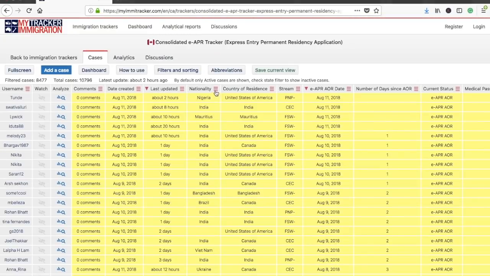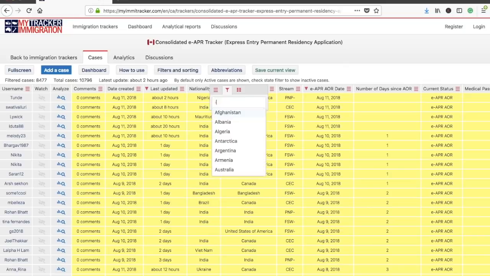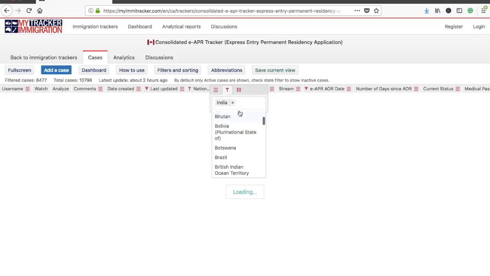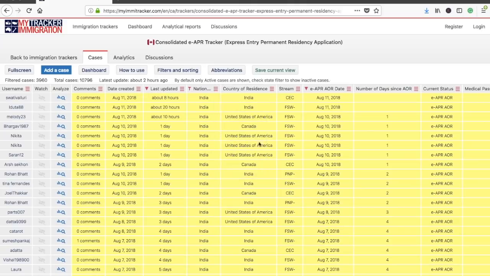So let me select the nationality over here. Let me just select India. I'm being very biased, I know, but because I'm an Indian, by default my hands and words reach over there. So India is selected. Now stream, I just select.